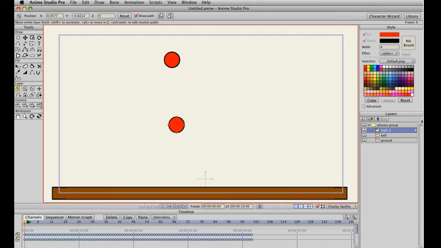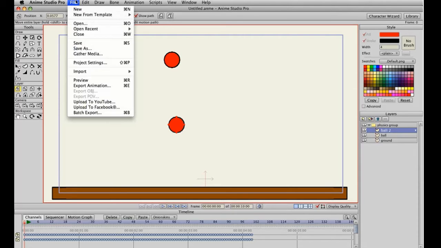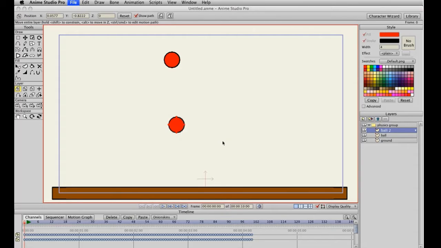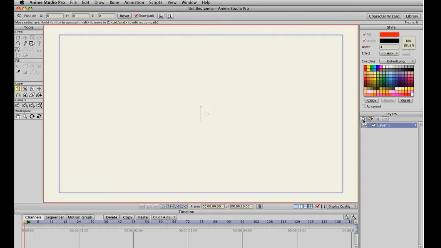So let's see, what do I have next on the agenda here? I think I'm going to jump over to a star example, and I'm going to use this one just to show how physics works with the bones.